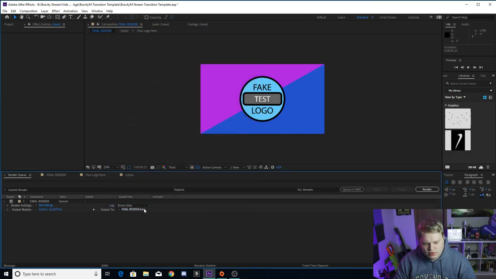Then you can click over here in blue where it says final render. And once you click that, it'll pull up your Finder or your Explorer and you can name it whatever you want, save it wherever you want, and then just hit render and you're good to install it into OBS.